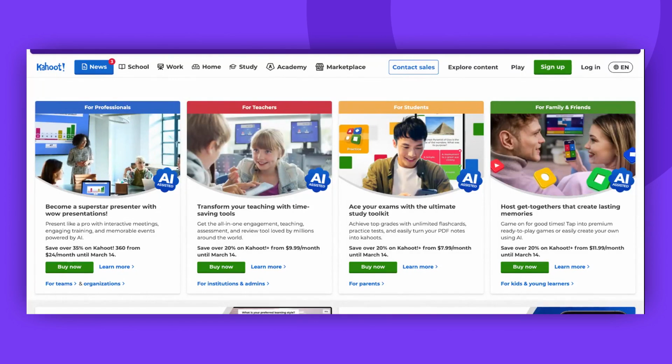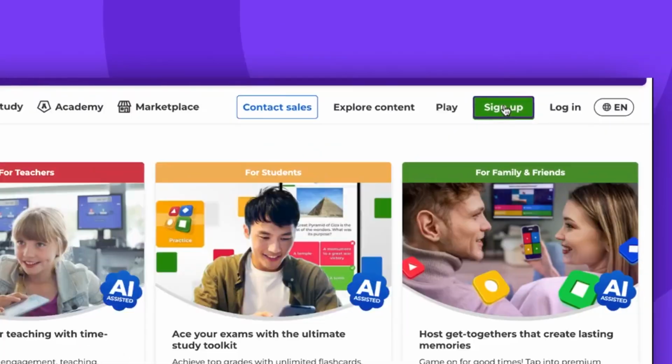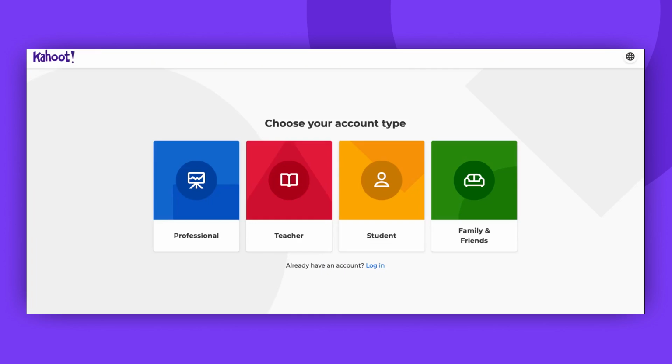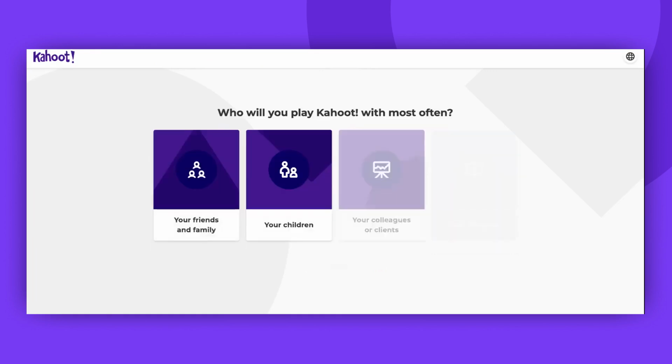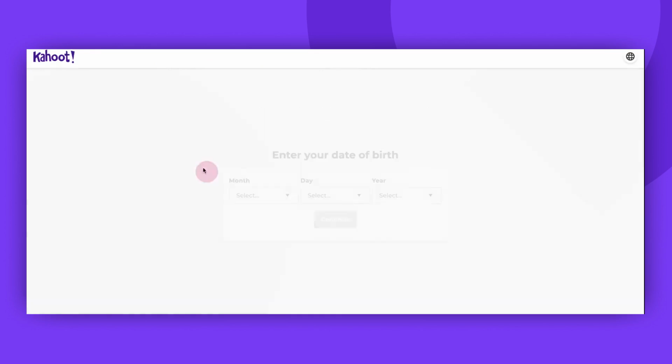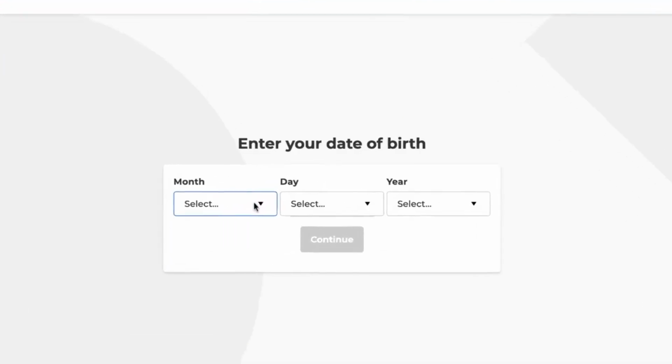Let's begin. First, visit Kahoot.com and click on Sign Up. Now, select the account type which suits you the best. Professional for business users, teacher, student, or family and friends for personal use. Choose with whom you will play Kahoot. Next, you may be asked to provide your date of birth.